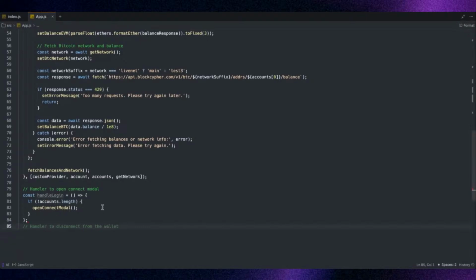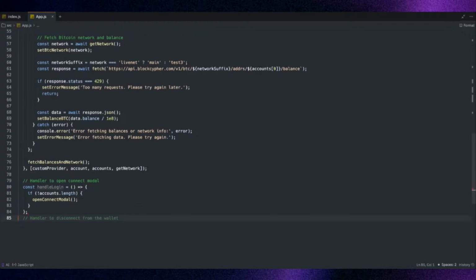If there are no accounts, it means that the user is not logged in, and so we're going to call the open connect modal function, which is going to open the window where you can choose which wallet to connect with. Pretty straightforward, this part here. Then we can go into starting to actually make some interactions.